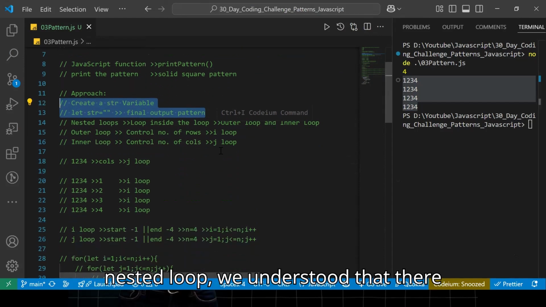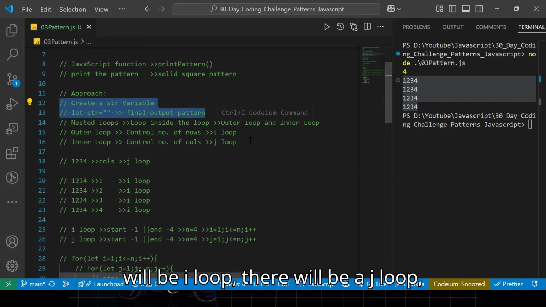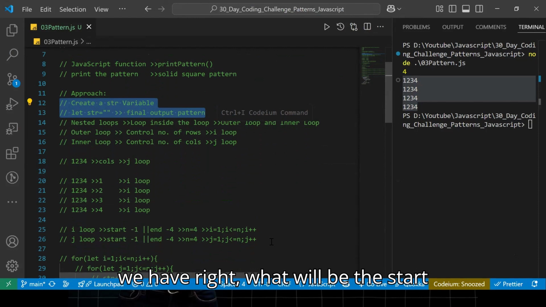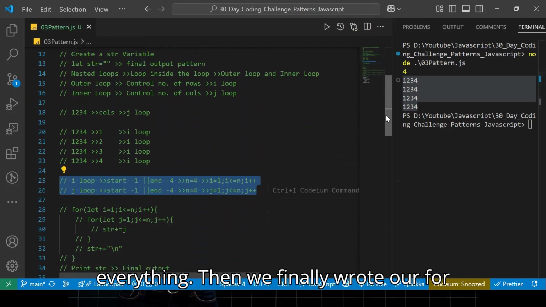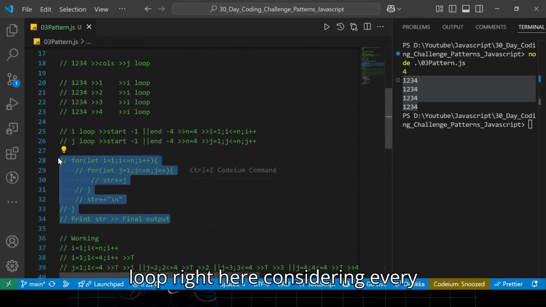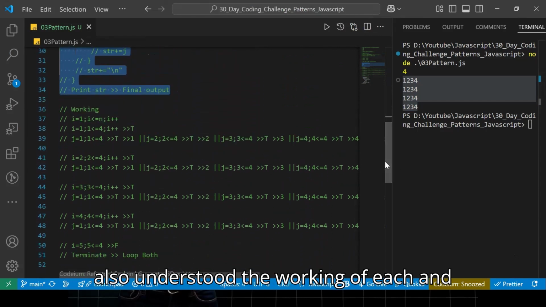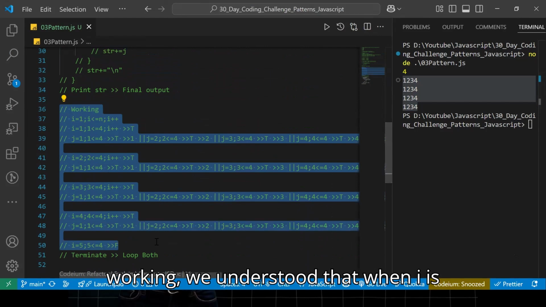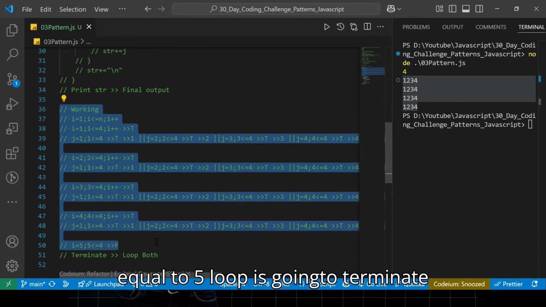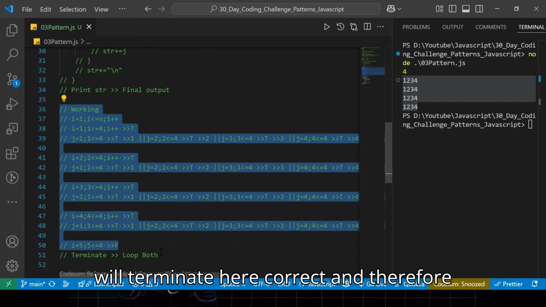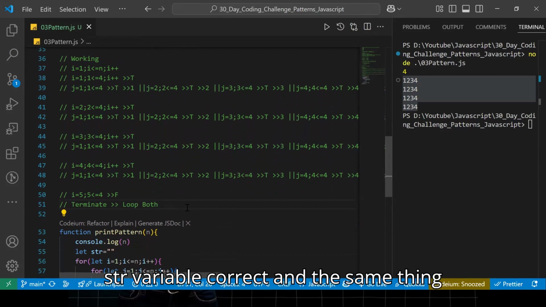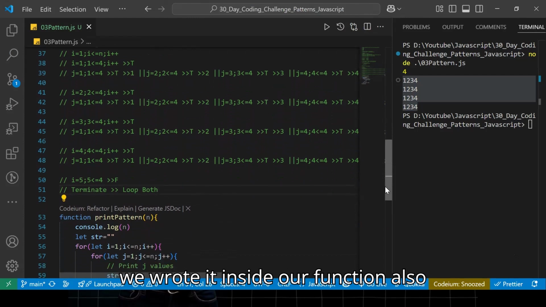Then we wrote our nested loop. We understood that there will be an i loop and a j loop. How many rows we have, how many columns we have, what will be the start point, what will be the end point, everything. Then we finally wrote our for loop, considering every situation. And then we came down and we also understood the working of each and everything, right? So this was our entire working. We understood that when i is equal to 5, the loop is going to terminate, and therefore both our loops will terminate here, correct? And after that we will just print our final str variable, and the same thing we wrote inside our function also, right?